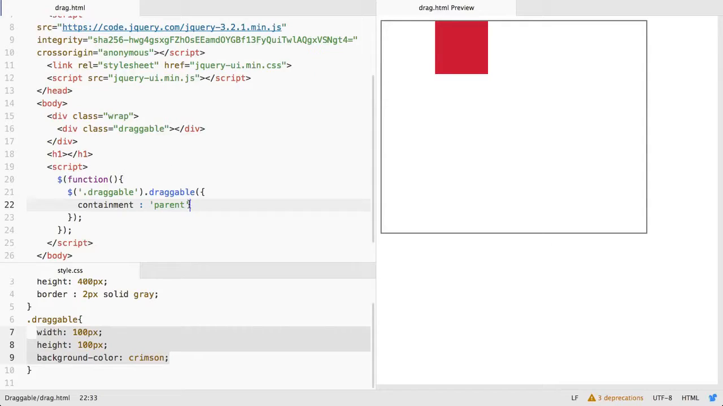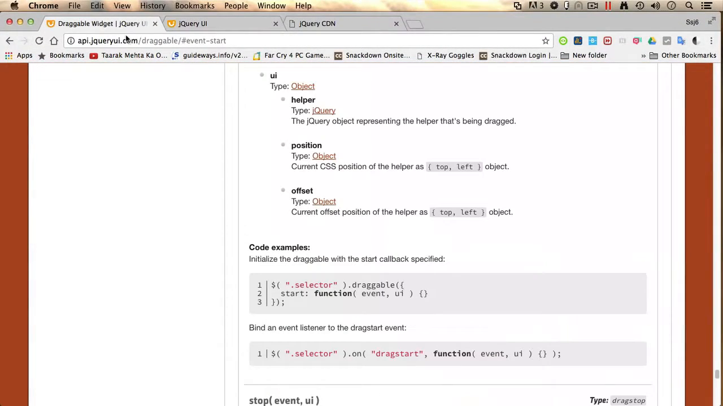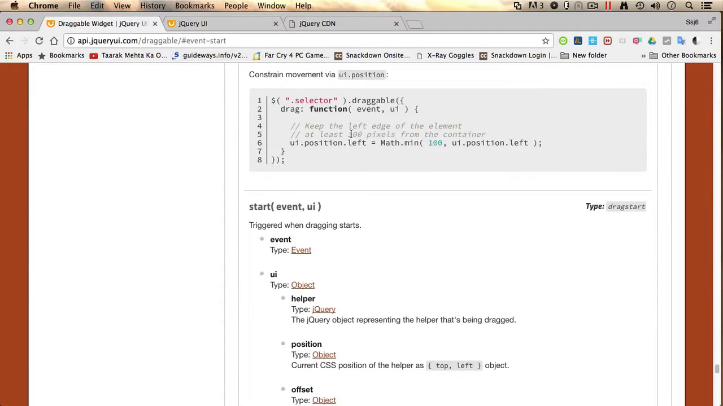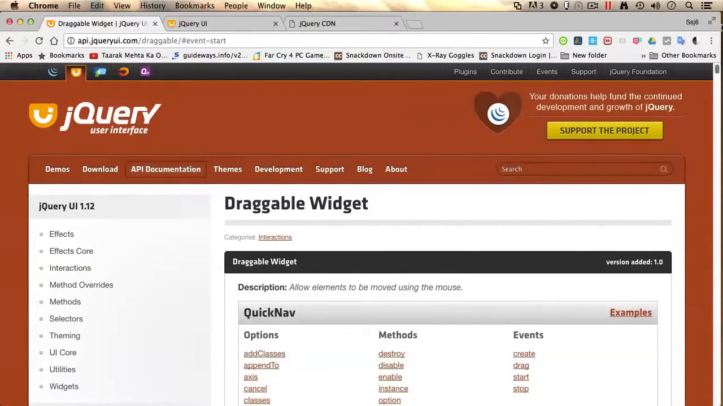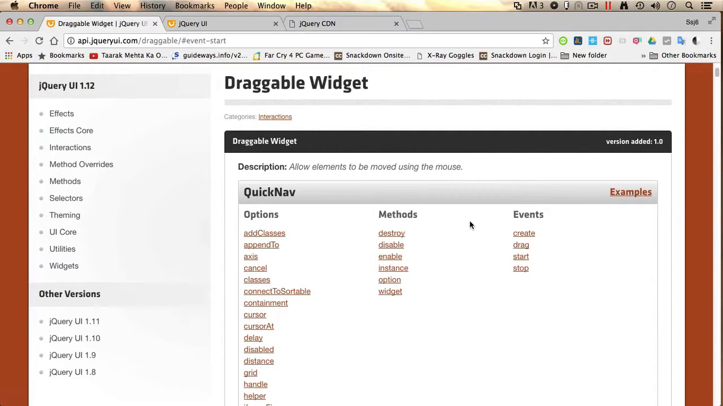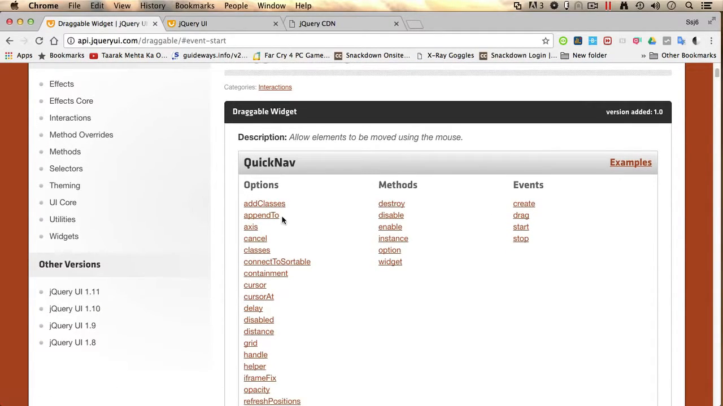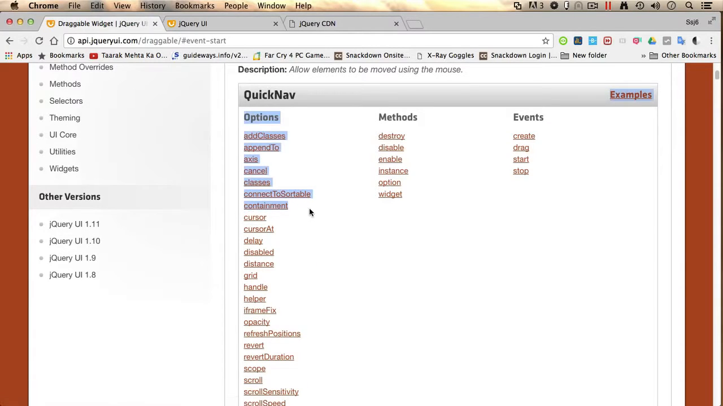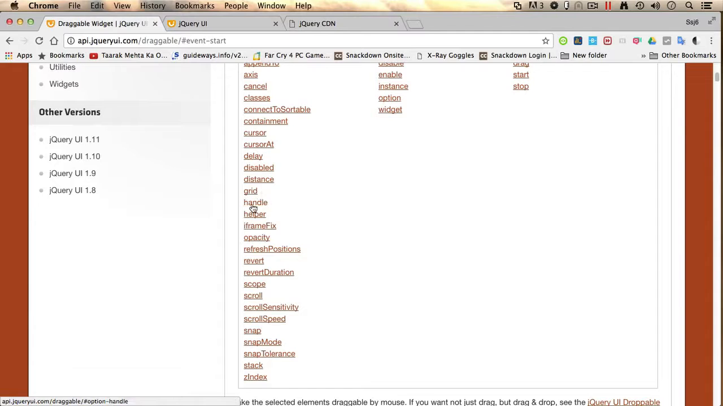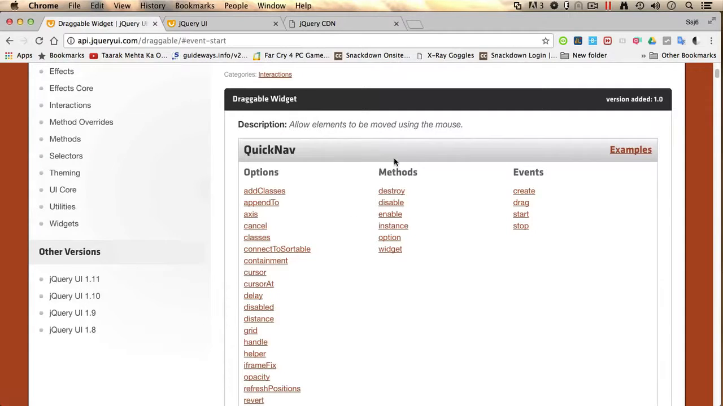Now you can see here the jQuery draggable API. Let's move to it. You can see different types of options here. I just used this containment. You can use different options here: grid, handle, helper, opacity, scroll, and whatever you want. And there are also methods here: disable, enable, option, widget, destroy. And events here. These events are very important. You will need them. So let's take these three events as an example.